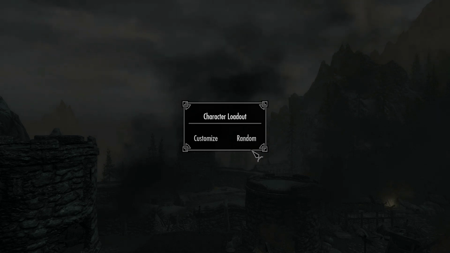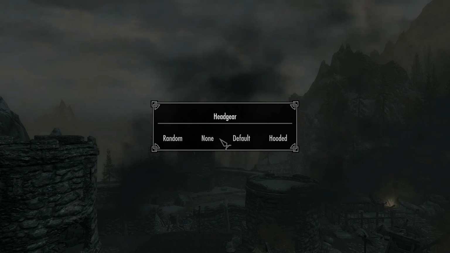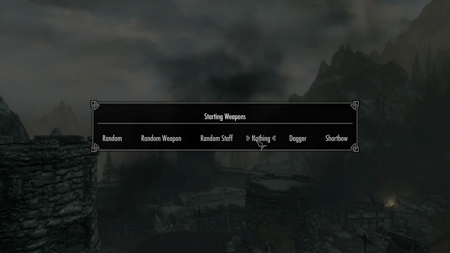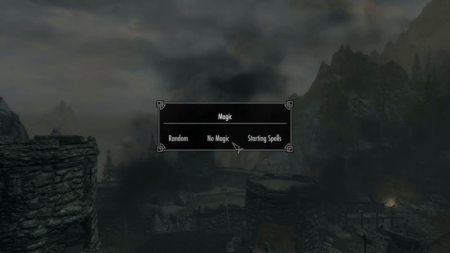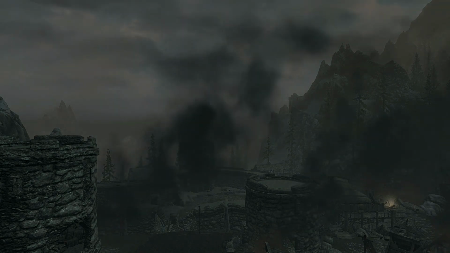Okay, you want to click Customize, or Random, whatever you want. Customize, Armor, we're not hooded, Random Weapon, No Magic, Random, Spawn in a Town. And you should start loading into a town. If everything is done correctly, the mod should be loaded, and everything should work. So, yeah. I'm going to show you that it did spawn me in the correct location.